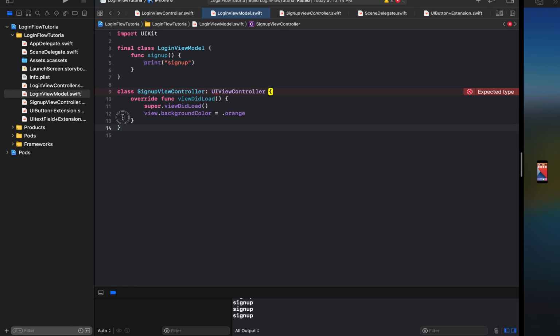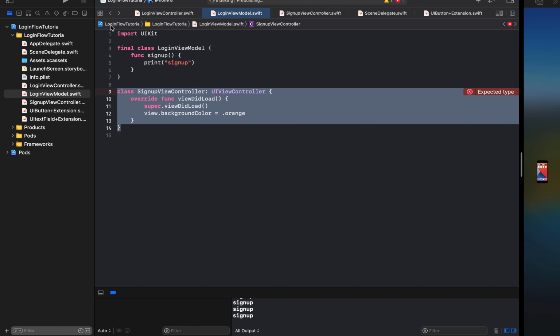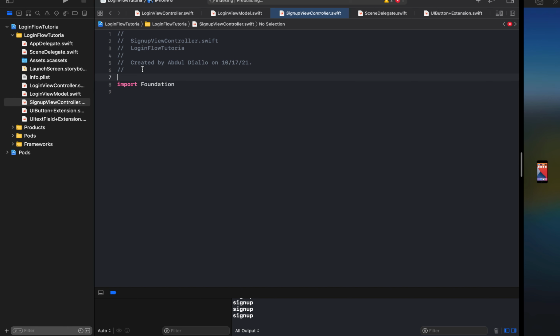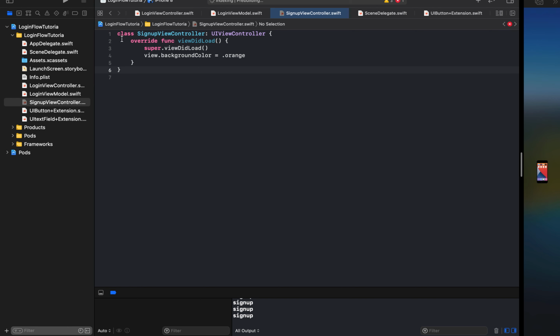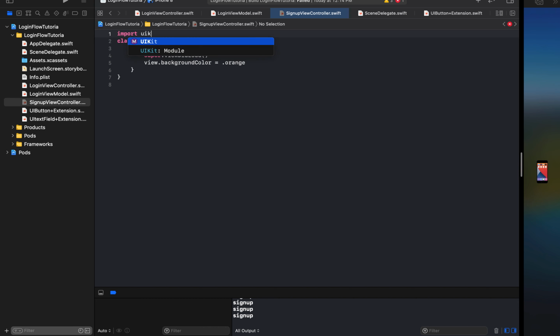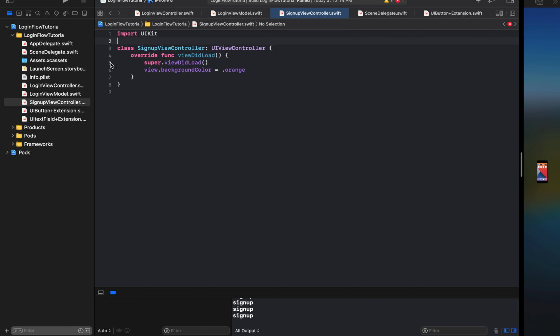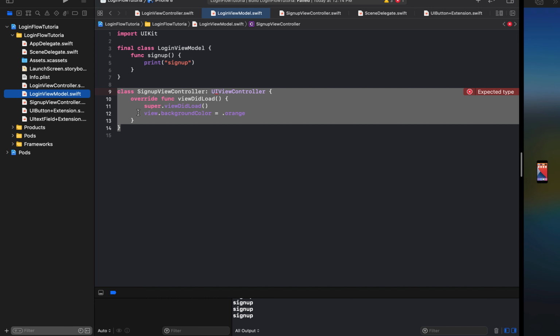Let's go ahead and copy this. Make sure you import UIKit. Okay. There you go. We can get rid of this now.